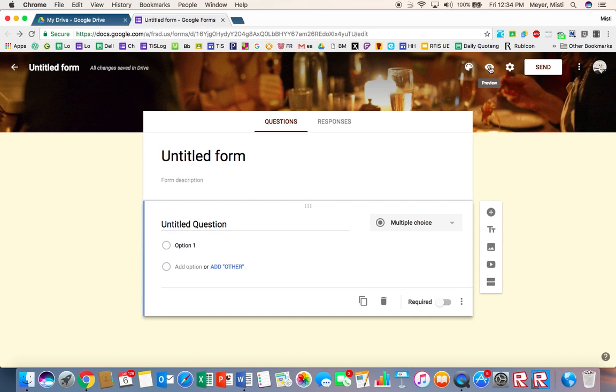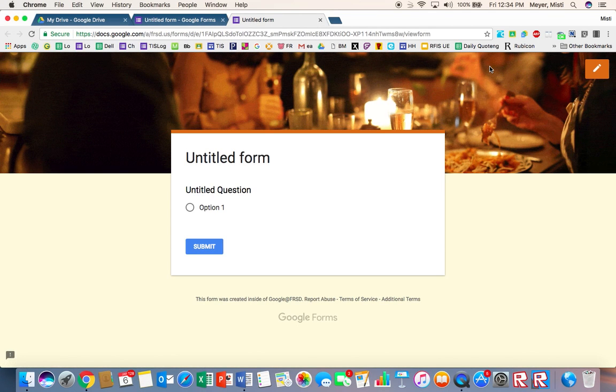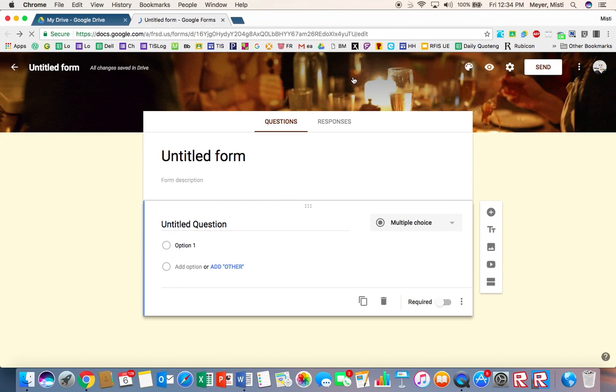The next icon is your preview option. This simply gives you a view of what your respondents will see. I recommend, if you're going to use this option, to go ahead and come back up here once you check, okay, this is what it looks like, come back up and close the tab.